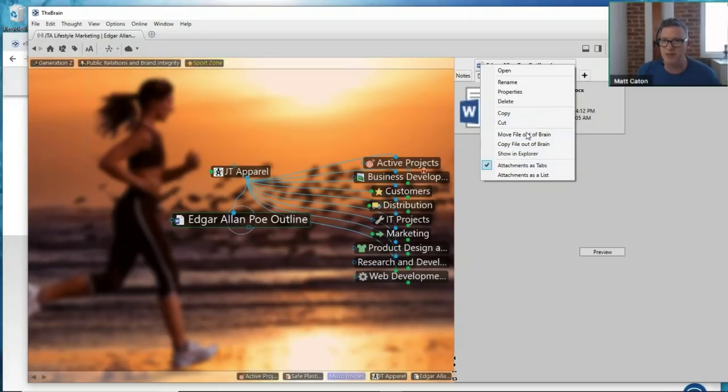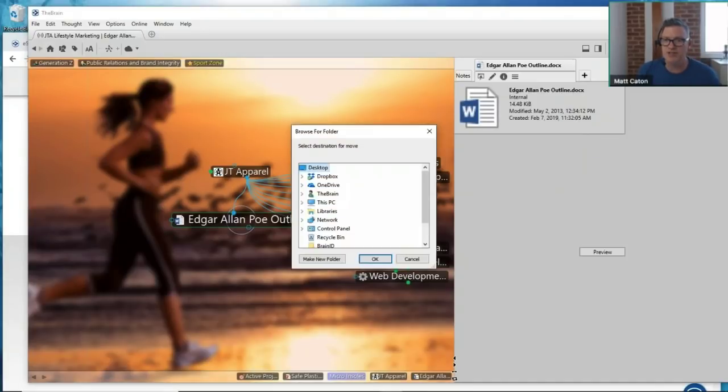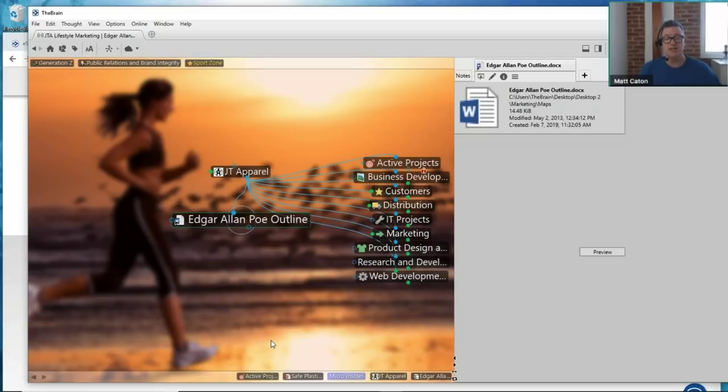So I right click on the attachment and I want to move this file out of the brain. I'm going to move it back out into desktop 2, marketing, maps. Say okay. So that file's been moved out of the brain. I should have held down the Alt key. That's the keyboard shortcut to create a link to a file. So look very carefully. The properties for this file show that it's a shortcut. It's out on my C drive, users, the brain, desktop, etc.